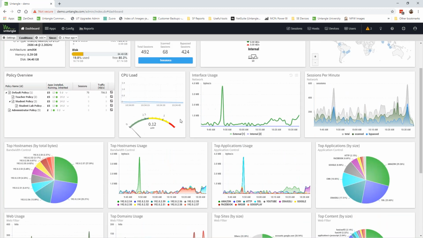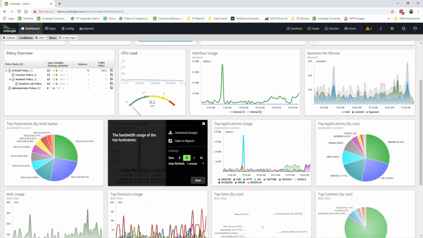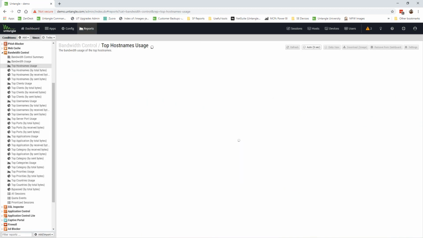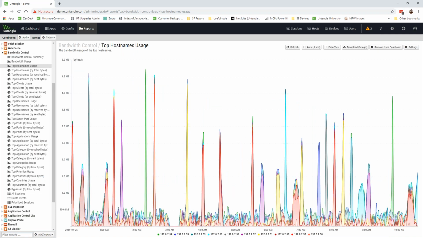All right, so the other thing was the show in reports. So I have selected top host name usage for bandwidth control. If I click open in reports, it takes me directly to that report in the reports view, so I can then modify and change the conditions to change what I'm seeing on my screen. And this makes it very easy to transition from an overview to very specific detailed information for something that you want to know more about.